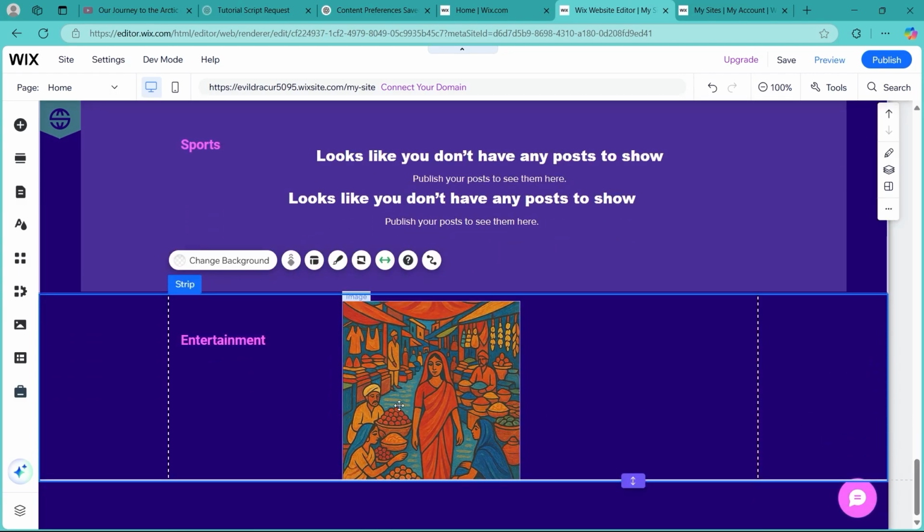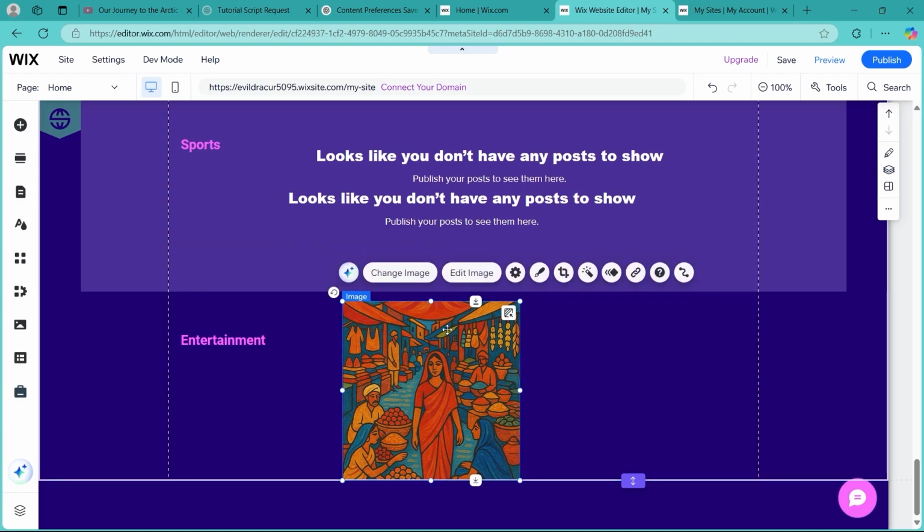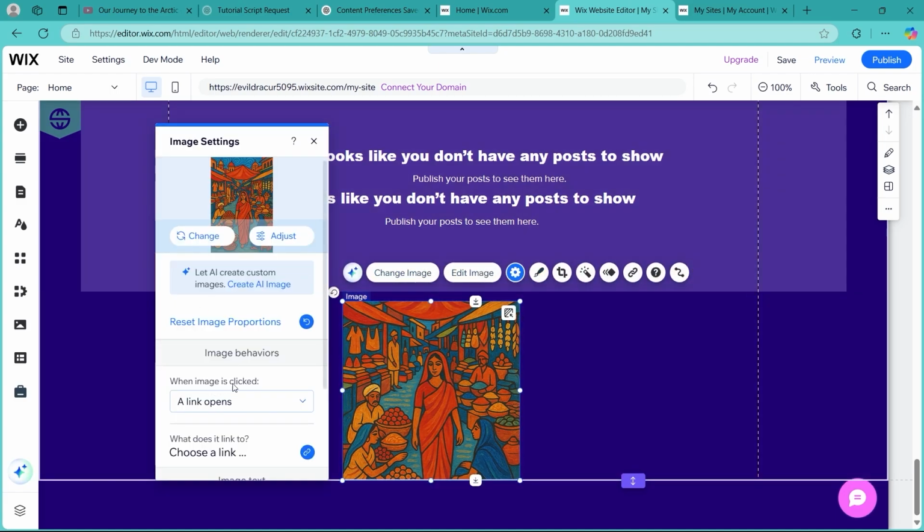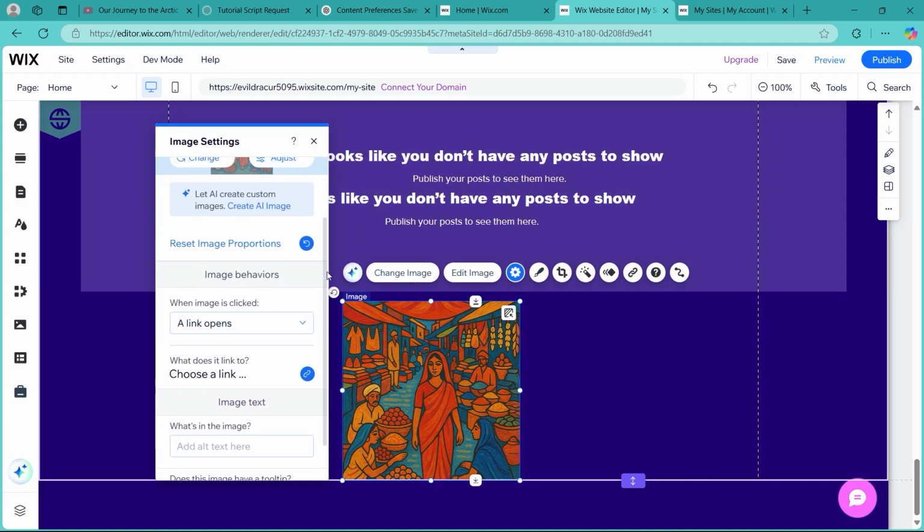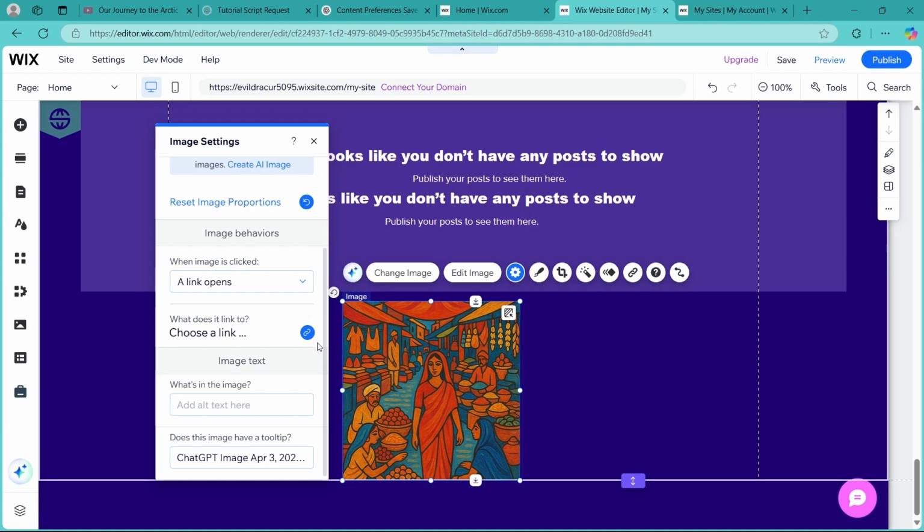You can use alignment tools or grid line tools. By clicking on the image and clicking on Settings, you can choose what happens if someone clicks on this image. You can also add a link to this image. You can also choose what's in the image and that will be an alt text.